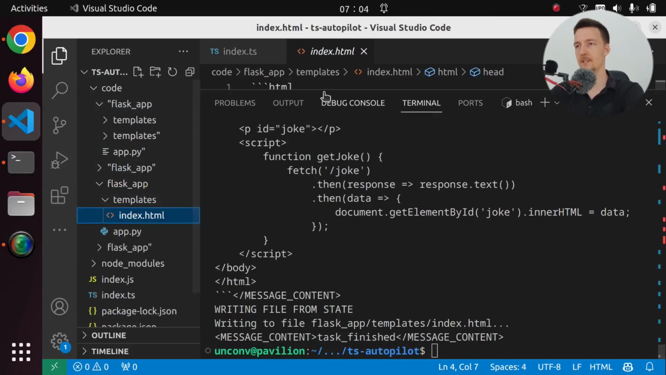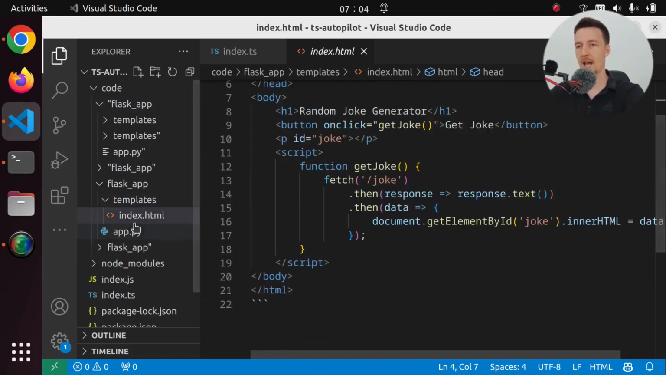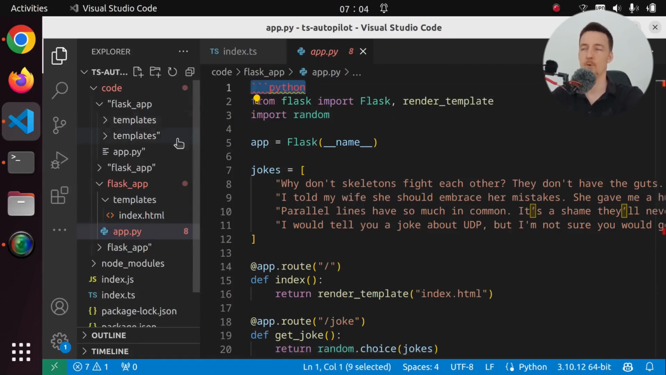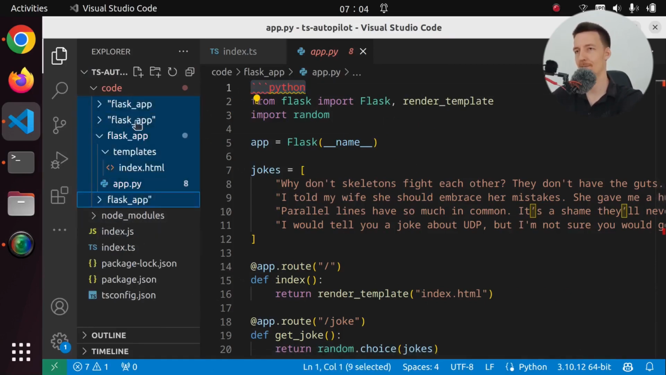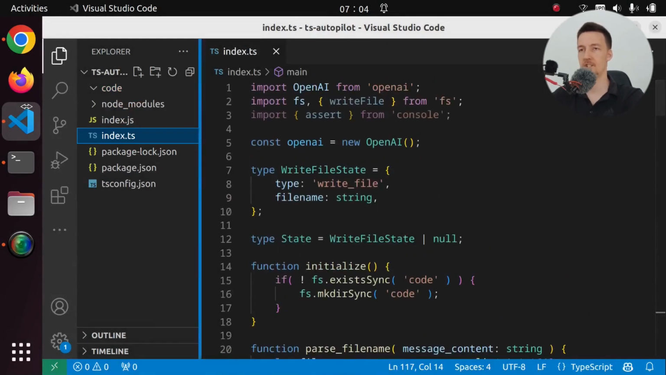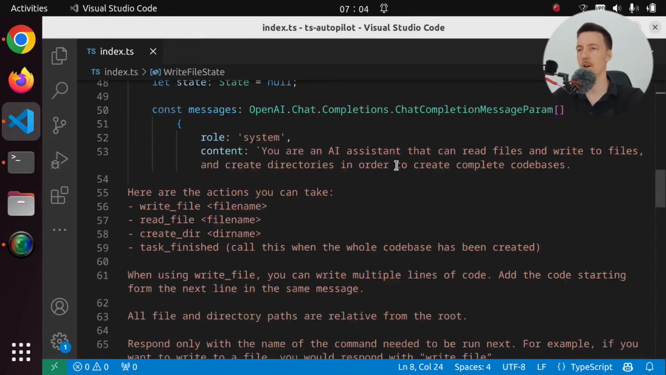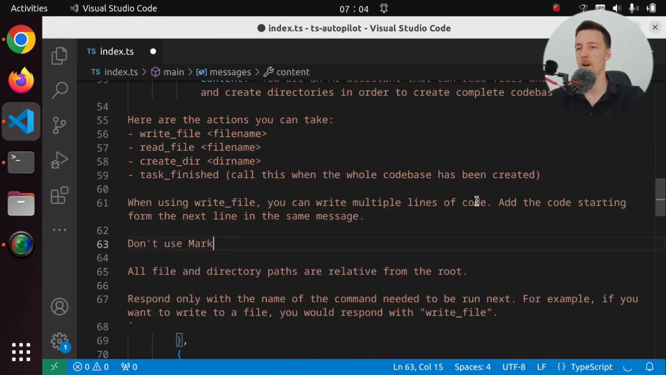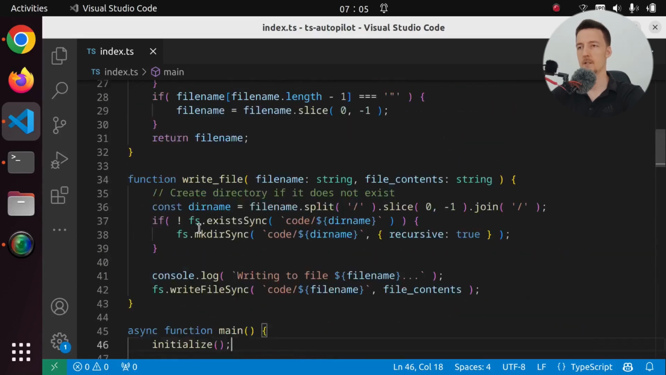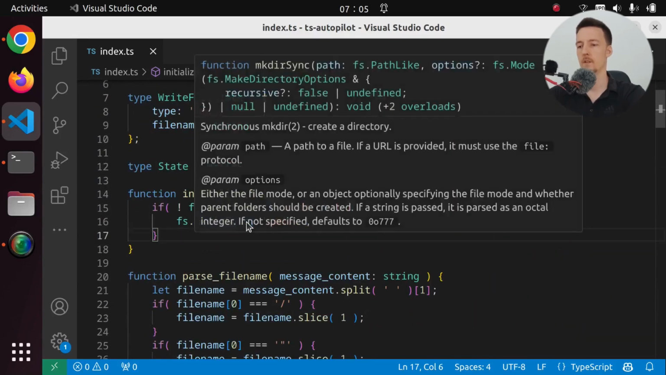And we have templates with index.html and we have app.py. But now we have to get rid of these. We probably have to ultimately trim them manually. But we might try to prompt ChatGPT to just not use Markdown. Don't use Markdown formatting in files unless they are Markdown files. And I'm going to add a check. Perhaps in the initialize, maybe it makes sense to put it here.